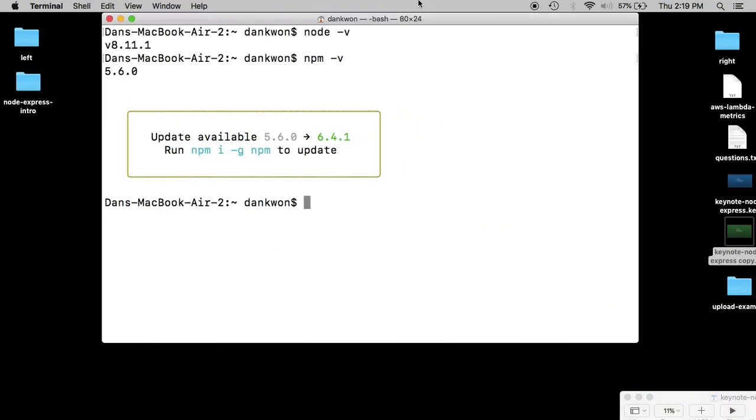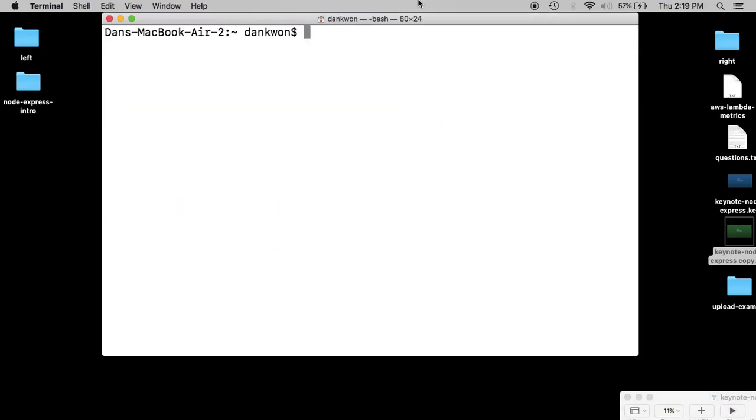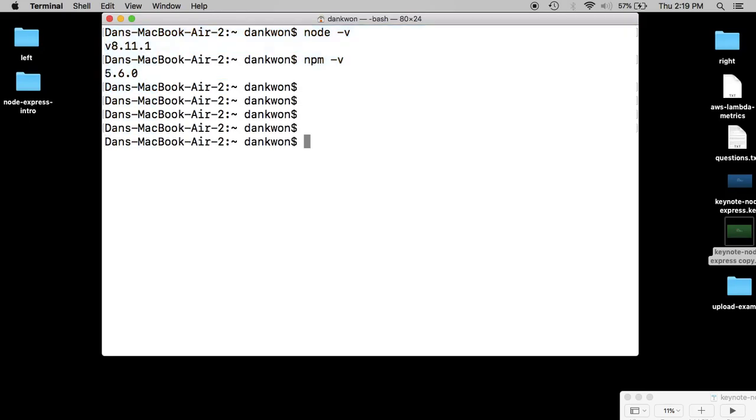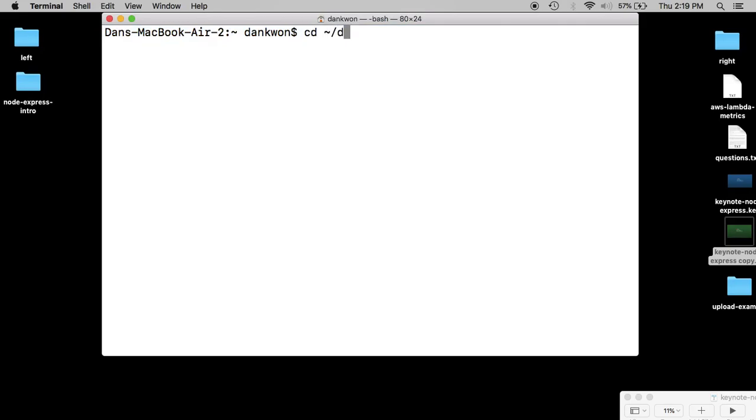I'm going to open the terminal. And just to make sure everything's working on your end, do a quick version check for both Node and NPM. Make sure you have valid outputs on either one of these. And once you've confirmed that, I'm going to head over to my desktop, but obviously you can go wherever you do your work. And let's create our first project.